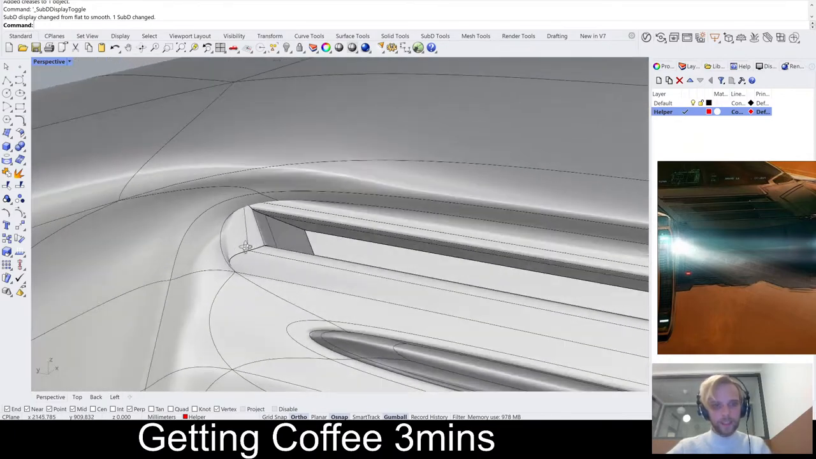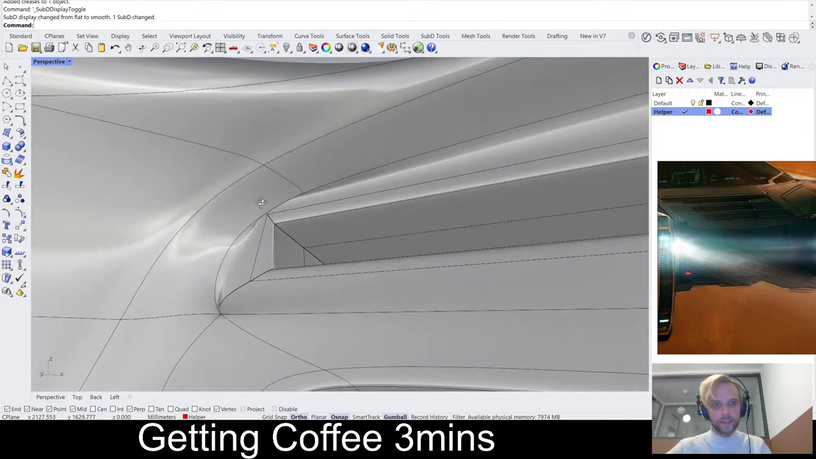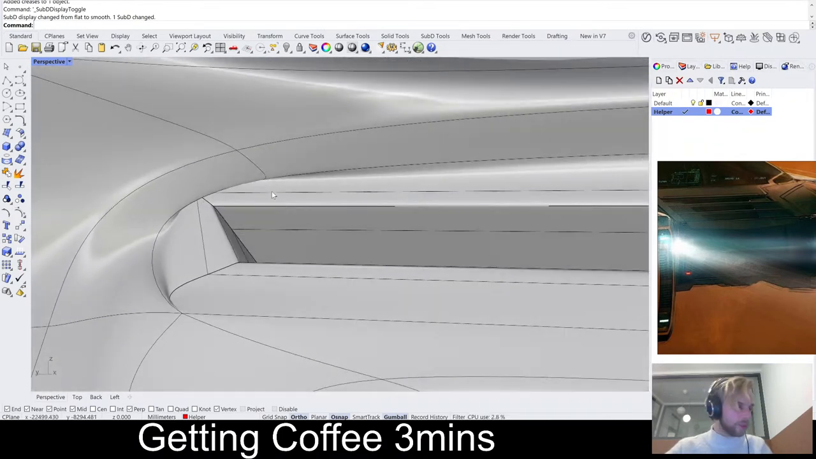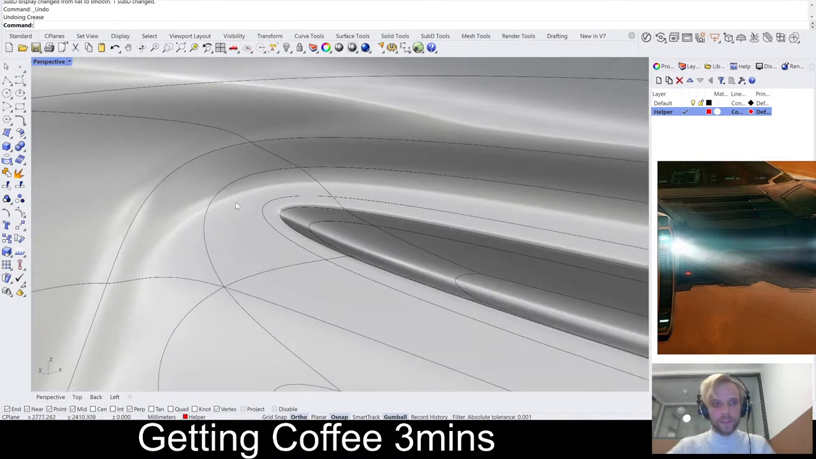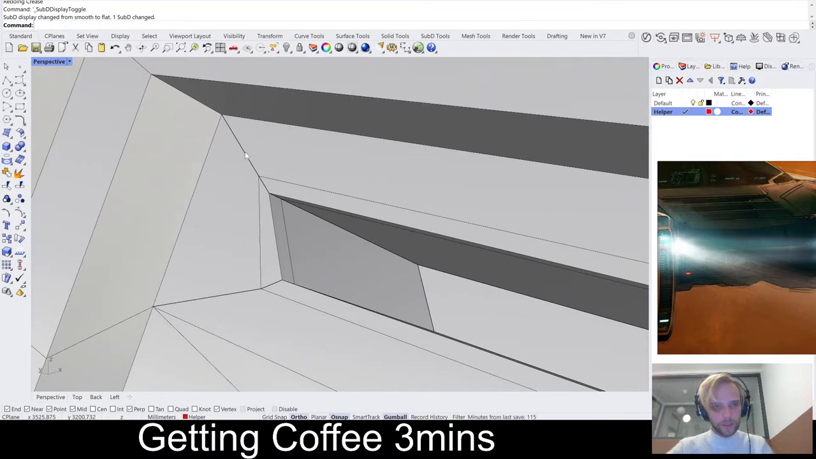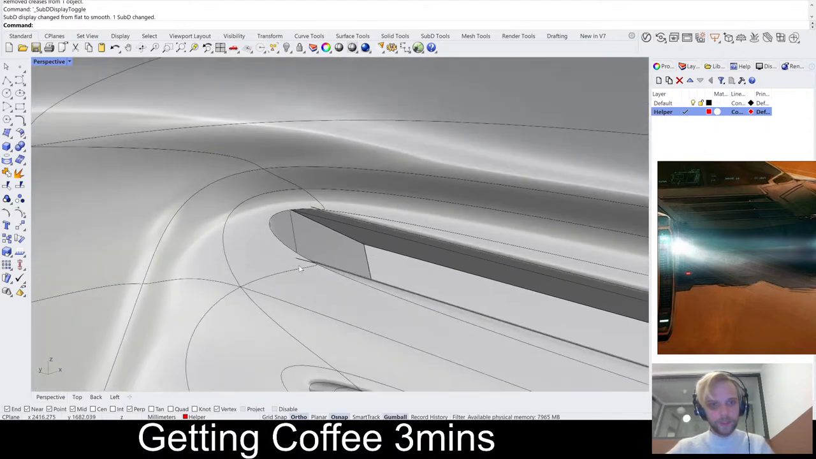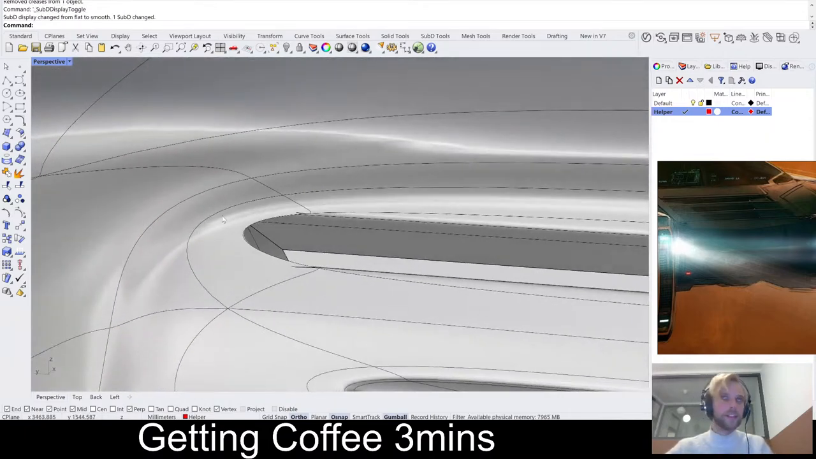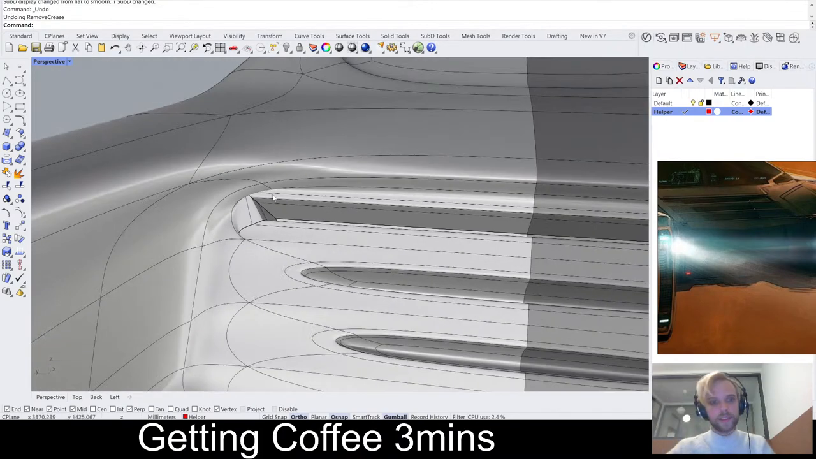Okay, got it. So then it does indeed crease it, but it messes up. Redo. Okay, but we are close. So what if we remove crease from these two edges and only leave them here? Then the smoothing of it messes it up.